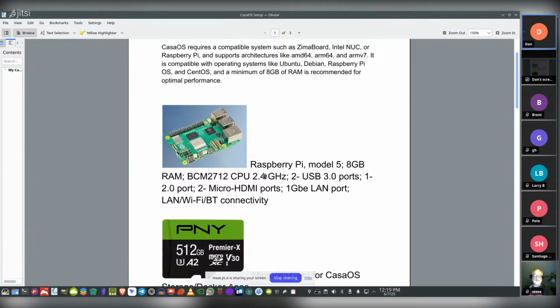So this Raspberry Pi Model 5 is an 8 gig RAM model. It uses the BCM2712 2.4 gigahertz CPU, which performs like a regular computer. I mean, bar none. I would not have known I wasn't on a regular computer when I was on my Raspberry Pi after I put this thing in place.